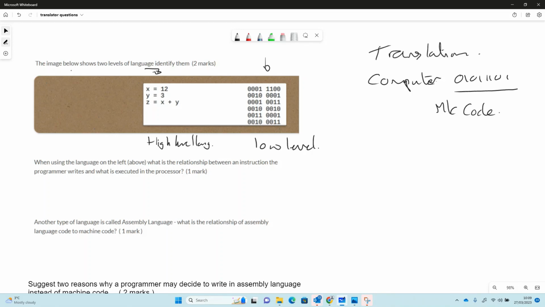So when using the language on the left above, the high level language, what is the relationship between an instruction the programmer writes and what is executed in the processor? Well, one to many is the relationship, because one instruction in the high level language can equal lots of instructions in the low level language. So just making the variable x equal to 12, just that one line of code could be several instructions in machine code. So it's one to many in that case.